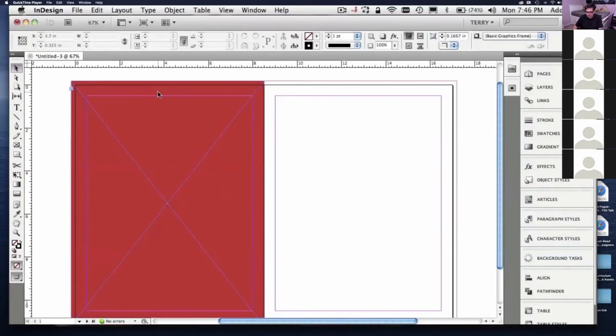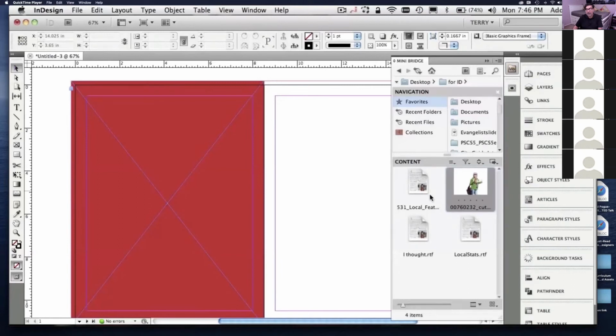Okay, now that that's there, I want to grab my image that I want to place on that page and have it go across the spread. So I'm going to go to my Mini Bridge panel, again introduced in CS5, and the Mini Bridge will take me to my last folder, or you can navigate to whatever folder you need to go to, and there's the image I want.